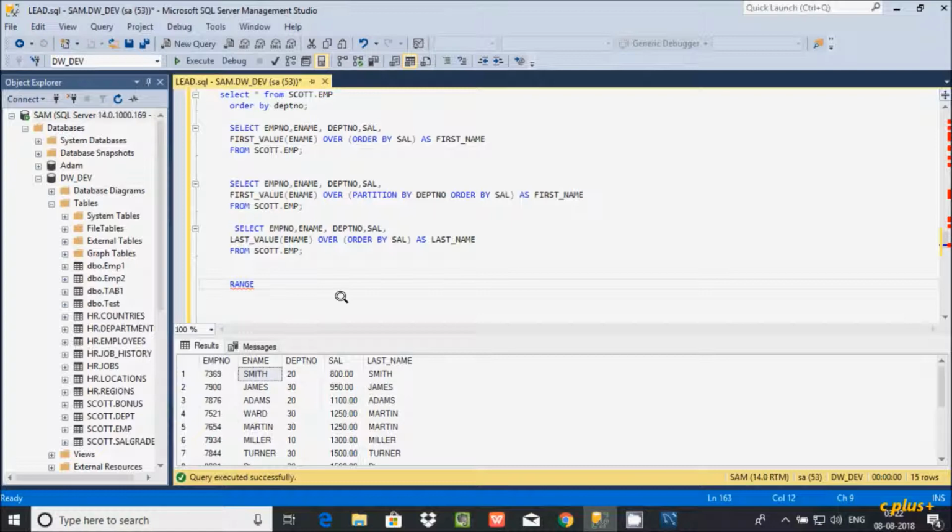the range starts from unbounded preceding to current row. So here the range starts from unbounded preceding. This is the start and the end is the current row. So here it's displaying Smith. Here the start is from here and the end is this column, so here it's displaying James.